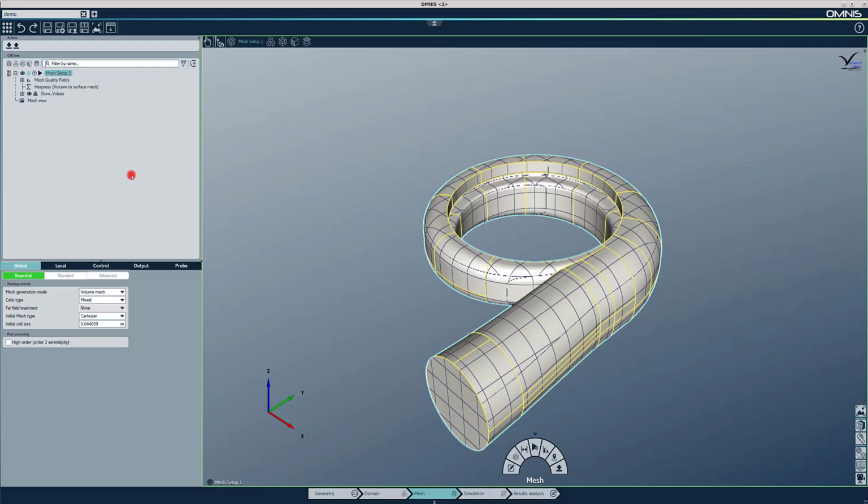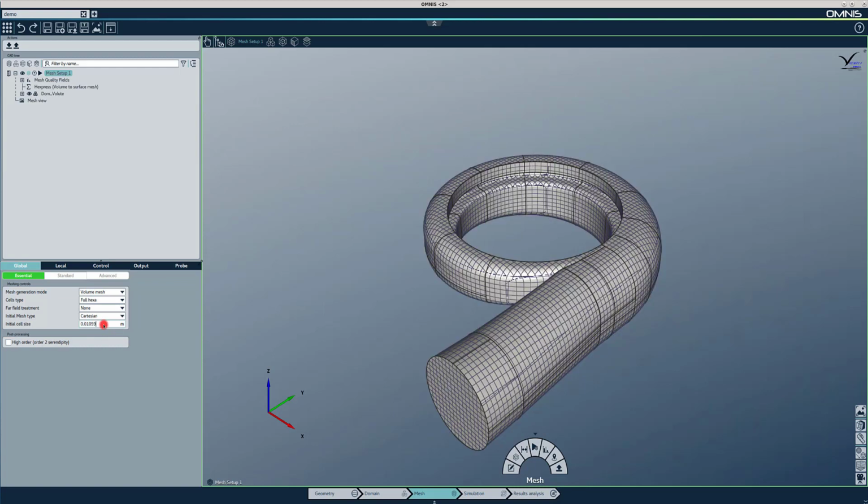Depending on what you have selected in the tree, you will see different menus in the property window at the bottom. Let's start by selecting the mesh setup. We want to create a volume mesh and we want hexahedral elements instead of mixed elements. The initial cell size will be the largest cell size in your domain. You can see that the mesh preview is adapted as you change this number.